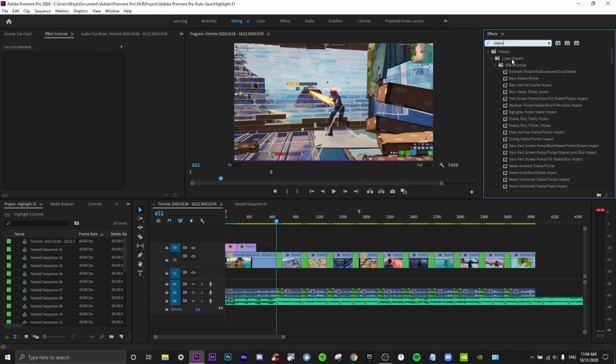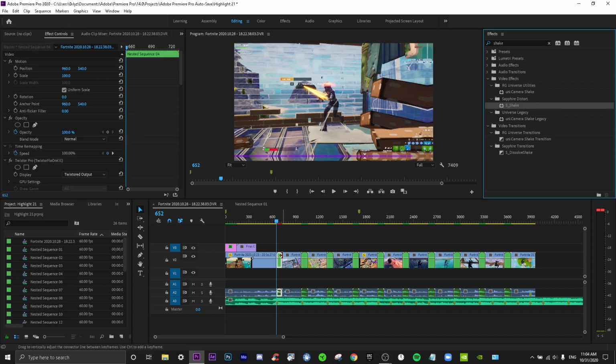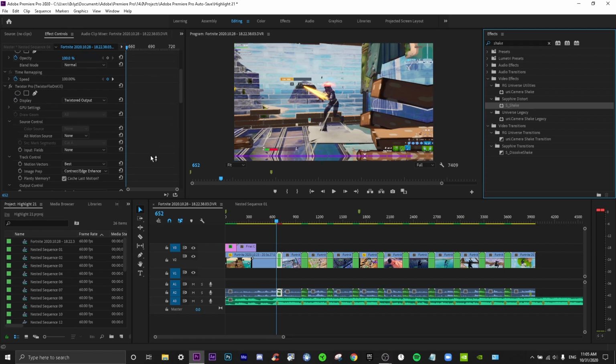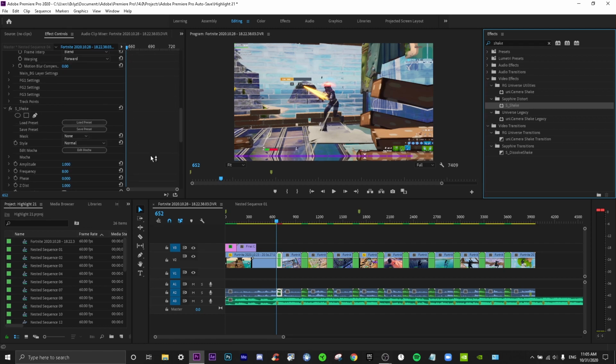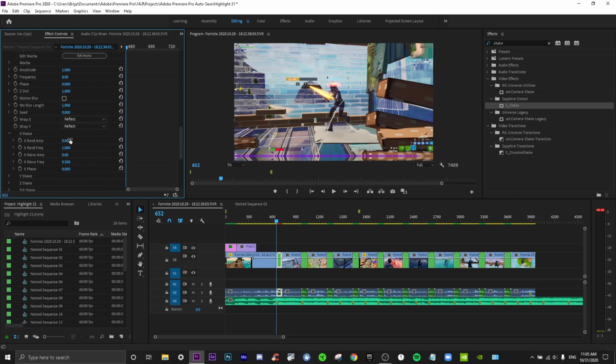Now there are many different types of shakes, but I recommend you use S shake, and then put it where your kill is. And then you need to go down here and change the settings, and this is a really important part. So the 2 best shakes I recommend are the Y and the tilt shake. So we need to turn the Z shake to completely off, X shake to nothing, and just Y shake.